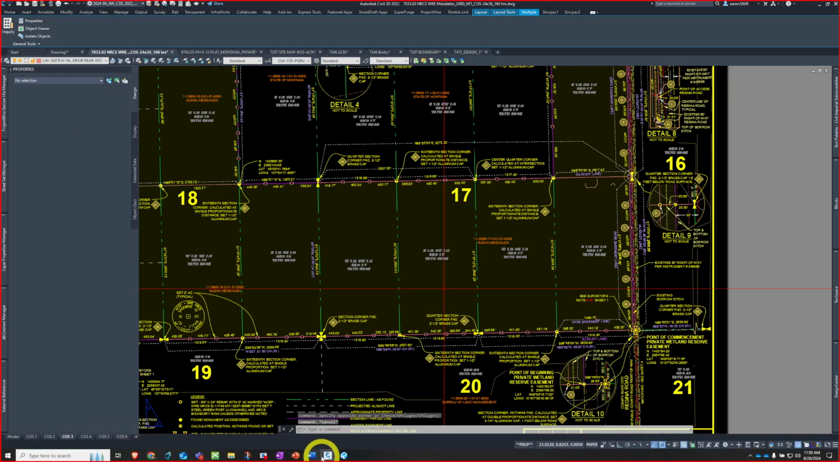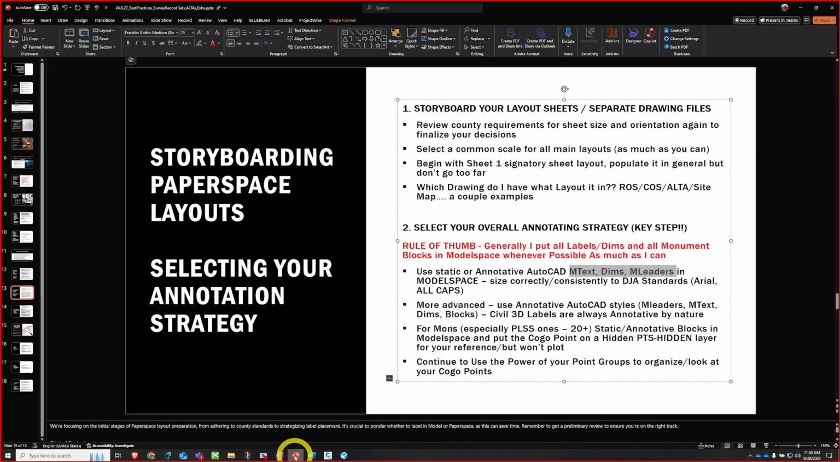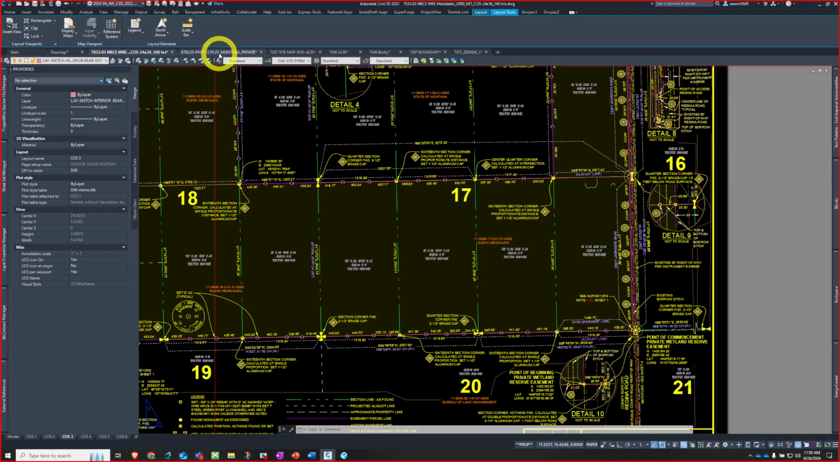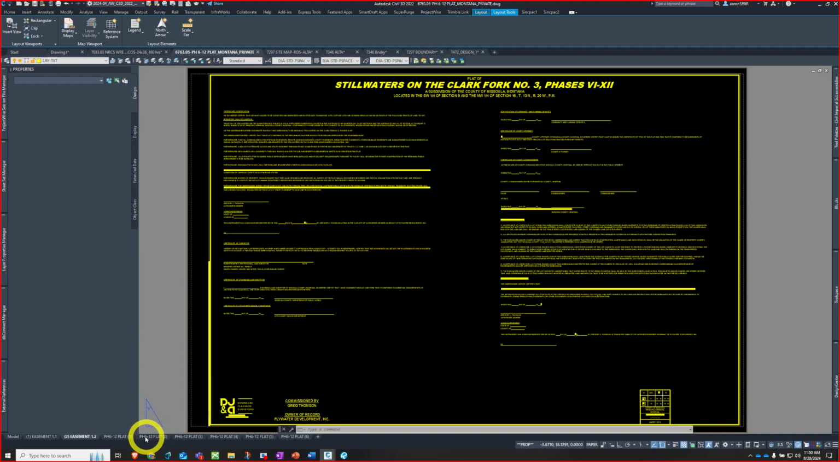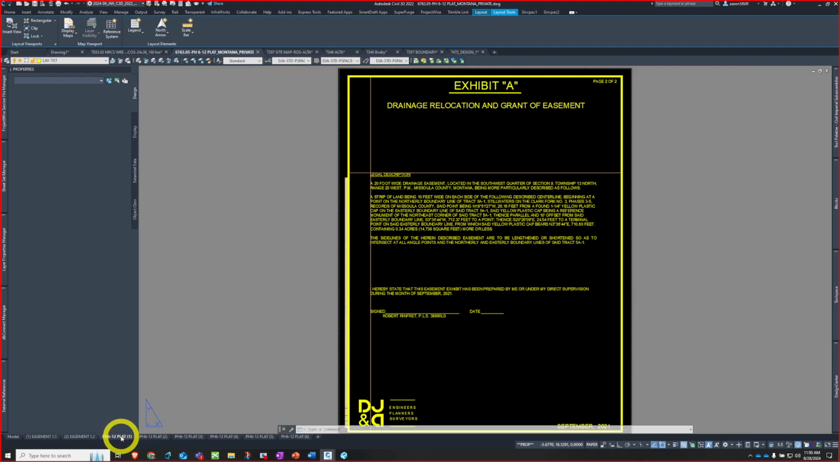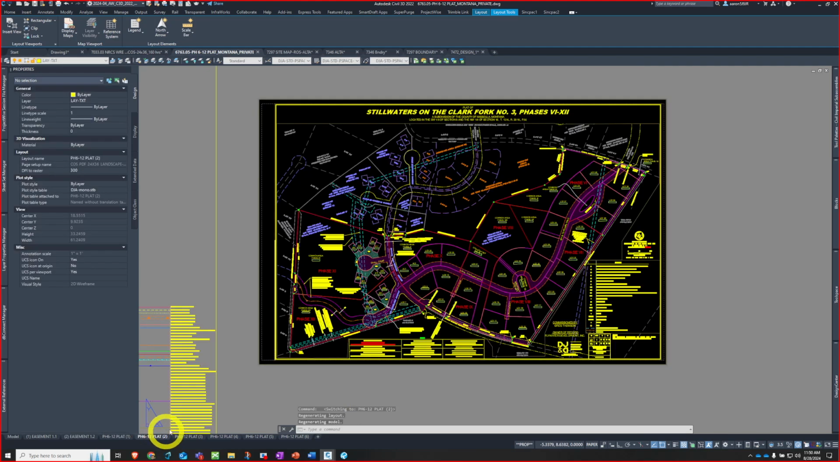If I go to, let's see, PLS, let's go to Still Waters, and I'll show you the difference. This is one where I was like, all right, I'm going to start this one from the beginning. I'm going to try to do as much as I can in model space. And I got pretty close.